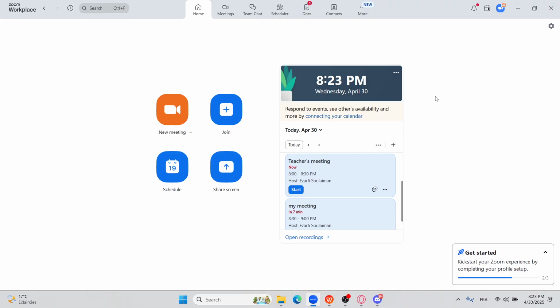Some of you guys are using the Zoom app, but the Zoom company decided to not put the option of meeting history on the app. But they put it on the website. So let's head over to the website.